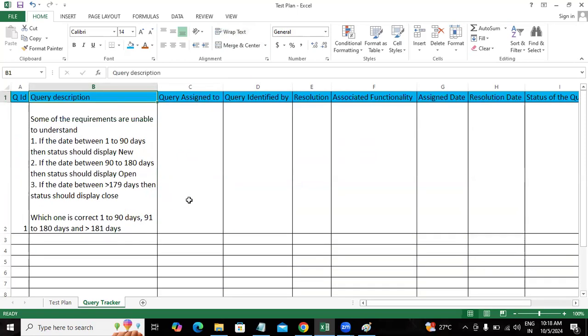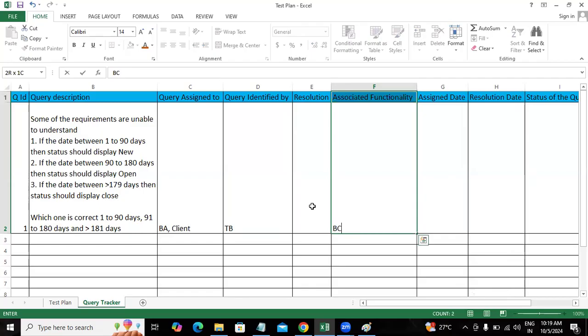So I am unable to understand. So query assigned to, there is a BA team, or we can call it a client side person. Query identified by: I have identified the query, so that is the reason I mentioned TestBug. Resolution: still, we are not getting the solution from the customer or BA team. Associated functionality: this functionality is related to a table. There is one ABC grid.